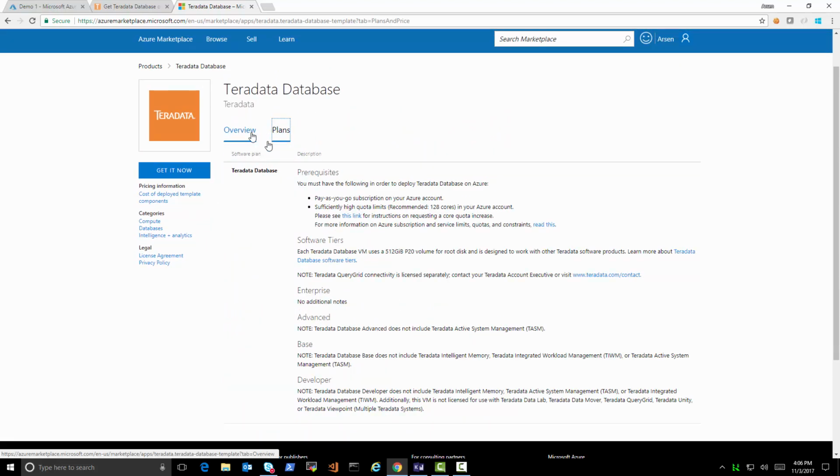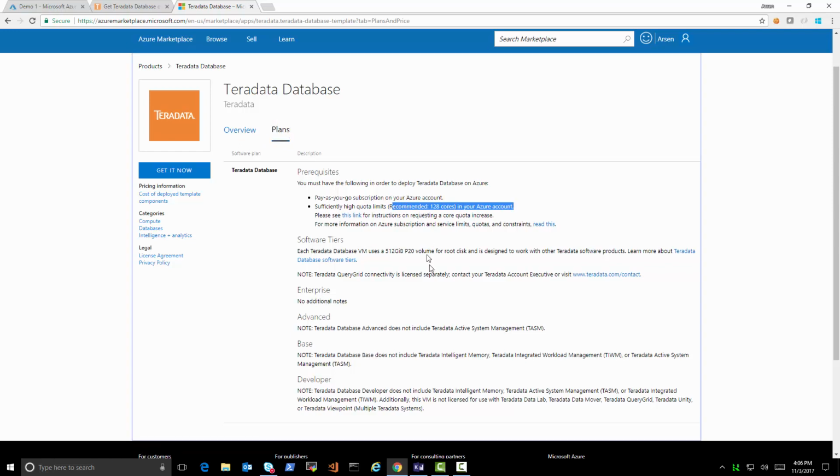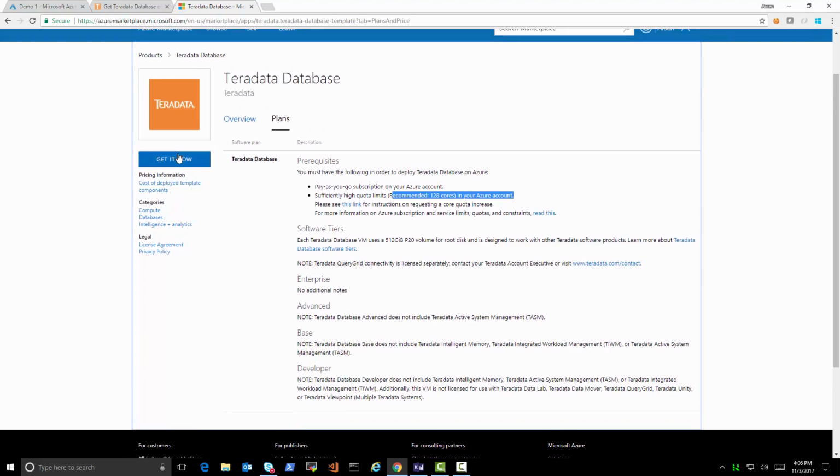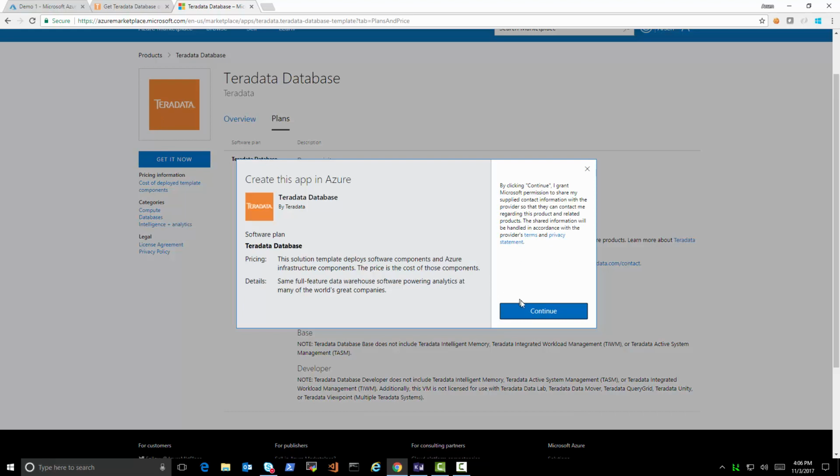We do need to have sufficient core quota in the account to deploy that, and we may also need to pick the right resources in that subscription. You can click the Get It Now button here, and it will take you to the Azure portal. So let's do that. I'll say Continue.